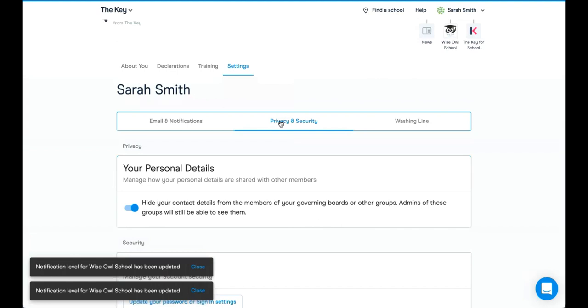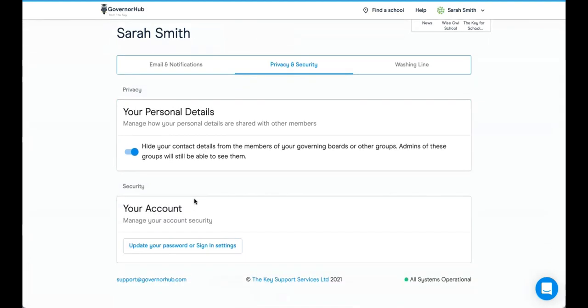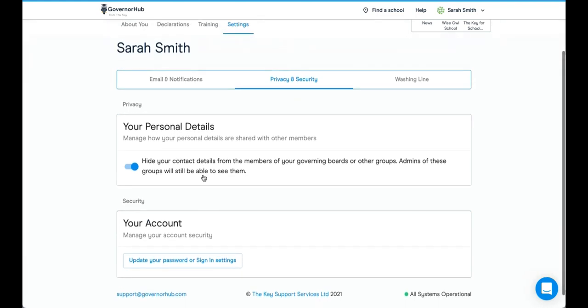In privacy and security here, there's the same option to hide your contact details from the other members of your board, the same one we had on the main About You page. That's just another place to set it. You can update your password here as well.